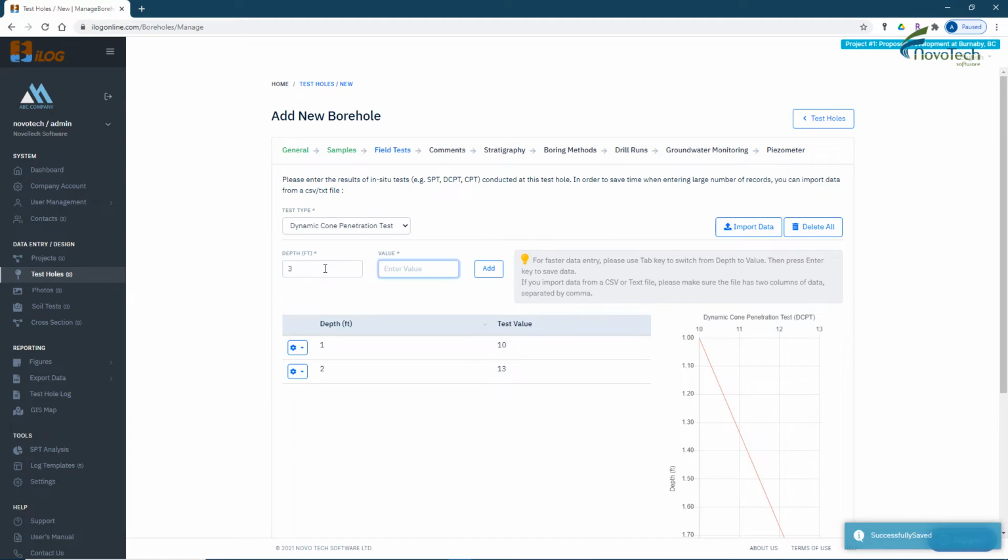Please note, if a second type of field test is conducted in this test hole after completion of data entry for the first field test, simply select the second field test from the drop-down list and proceed with data entry.